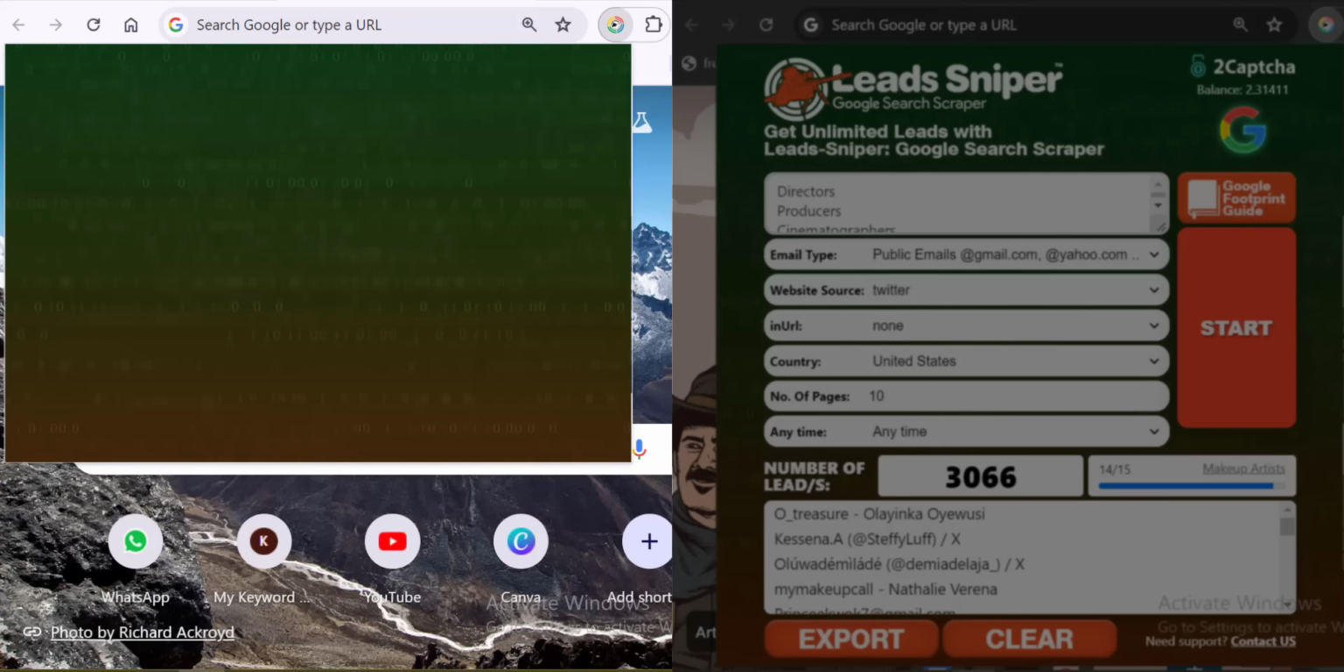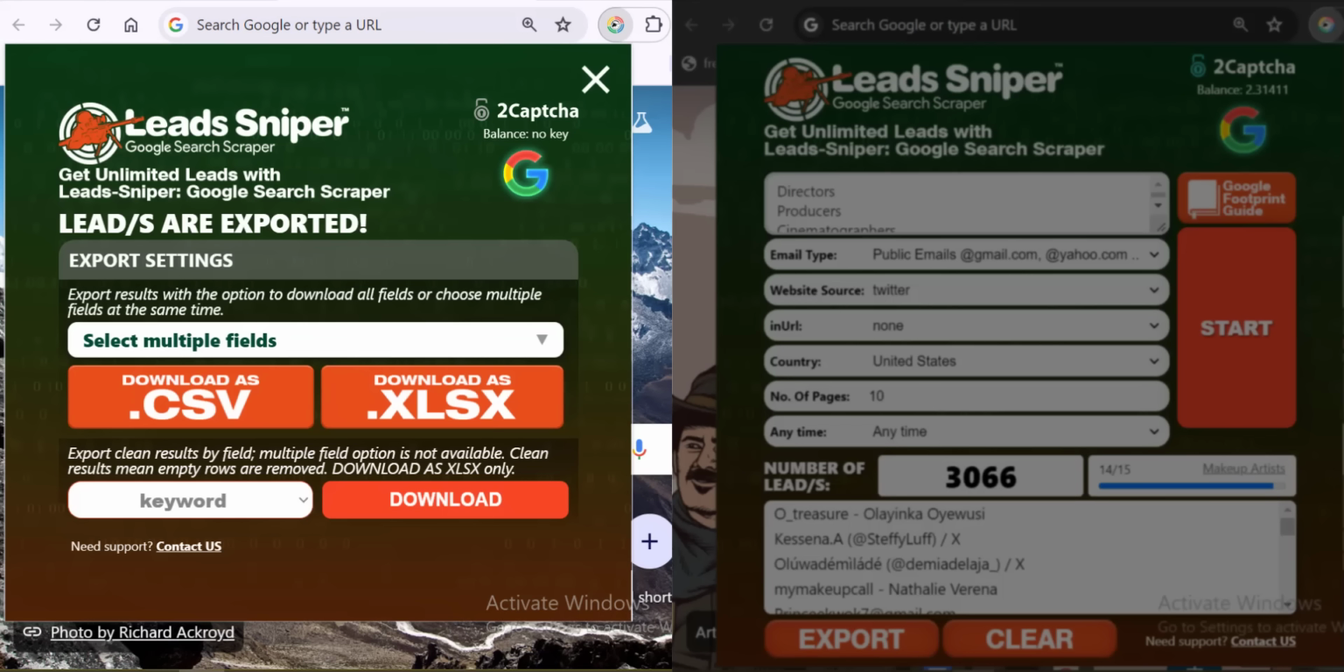So if I click on export, I have the leverage of choosing if I want to download my result as a CSV file or in another format. But for me, I love going with the CSV because it's very easy for me to use. I can get the CSV file downloaded.